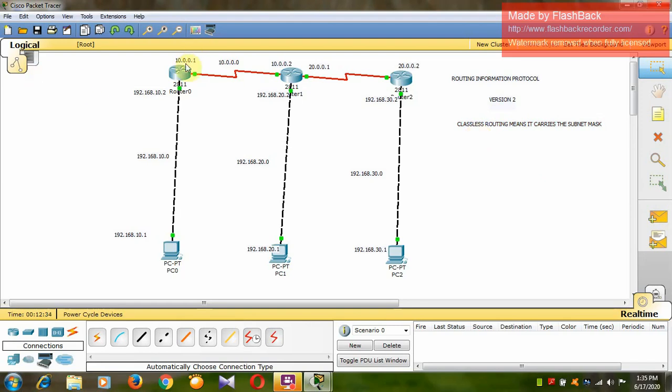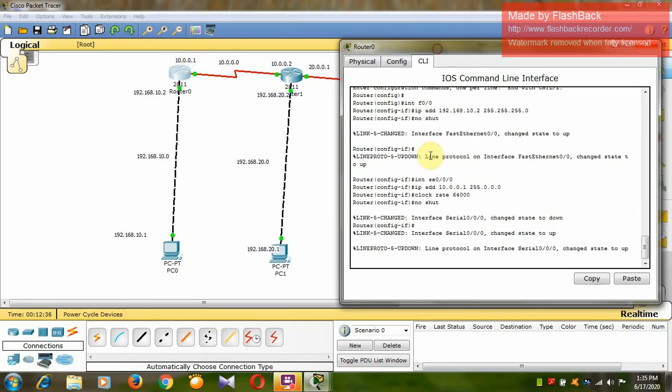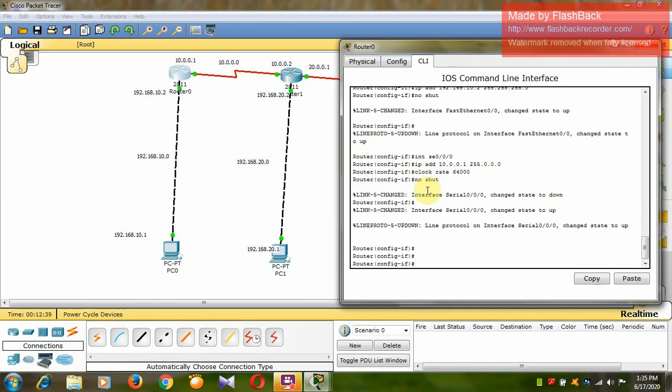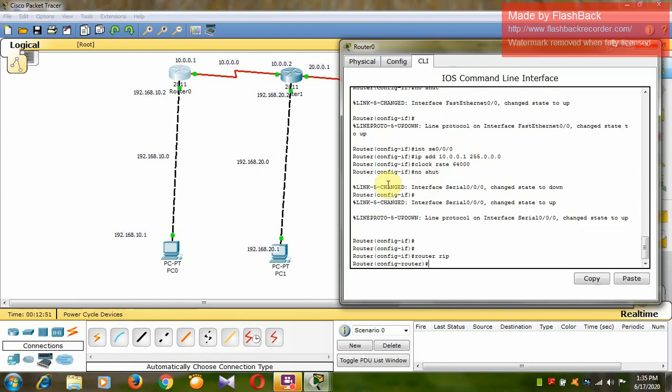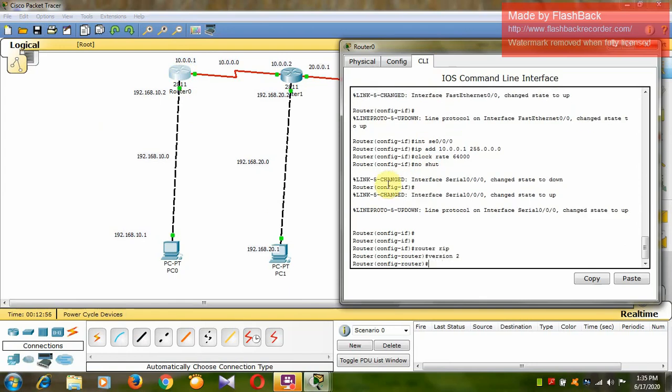So for this, go to the router first. So here you have to write router RIP. Next, enter. We have to give the version here. Version 2 I am using here. So remember that whatever the version you are giving for this router, the same version should be given to all the other routers. Otherwise there will be error.